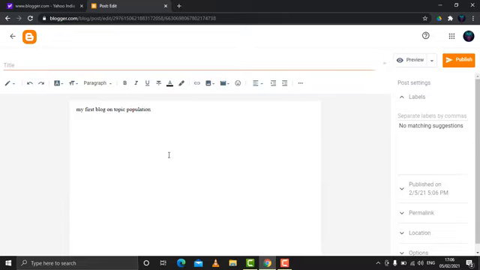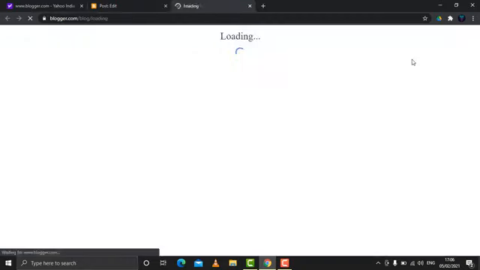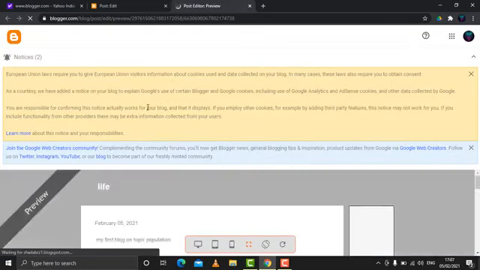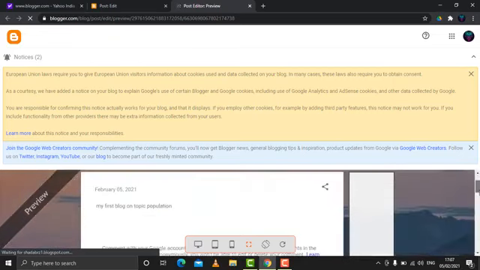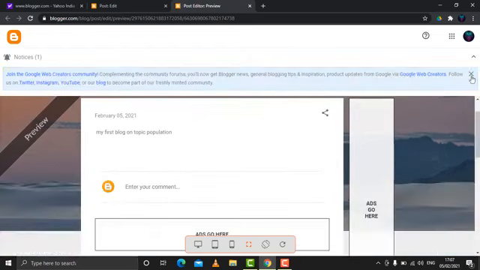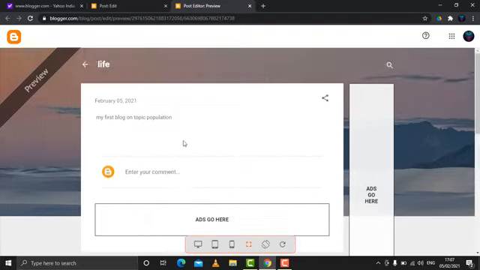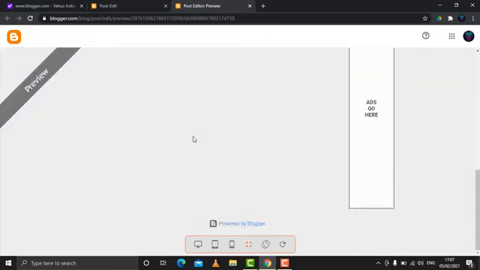You can write whichever you want, and after that you need to click on publish. Before that you can also preview. You can preview a page, meaning how your post will look. So this is how your post will look. At this place your post, your blog, will be there, and here the comments will go on.